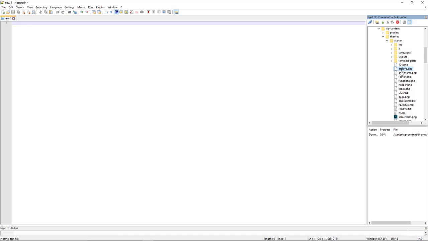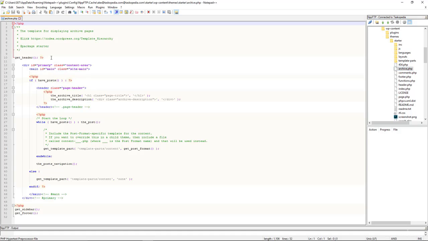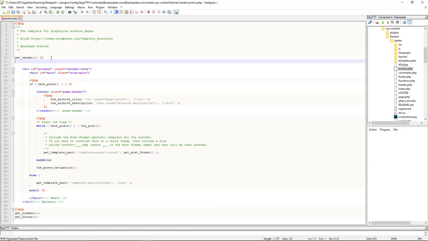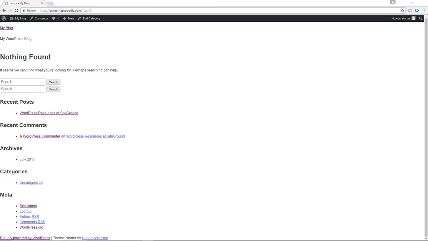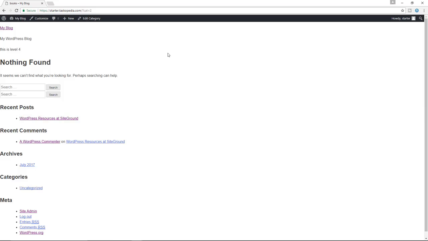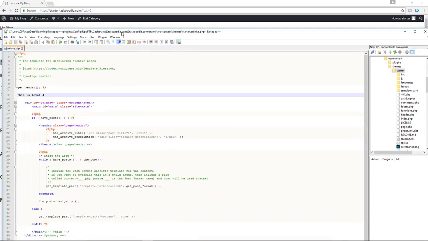I'm going to double click on archive.php, and just below header, I'm going to say this is level 4. Let's save this. Let's go back in here. Let's refresh. And now you can see it says this is level 4. So WordPress is using archive.php right now to display the contents.